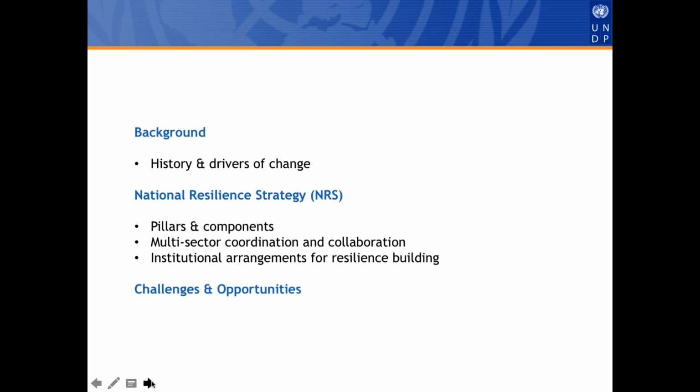National Resilience Strategy. And let me confess, this is the first time the strategy has ever been presented to any audience outside Malawi. The strategy is nearing completion actually next month.